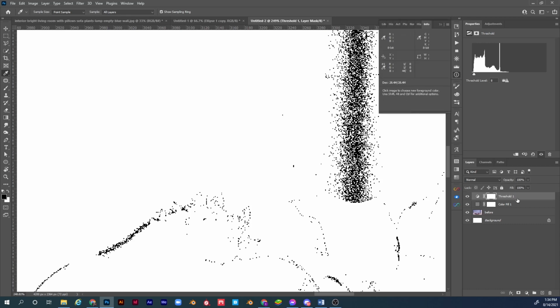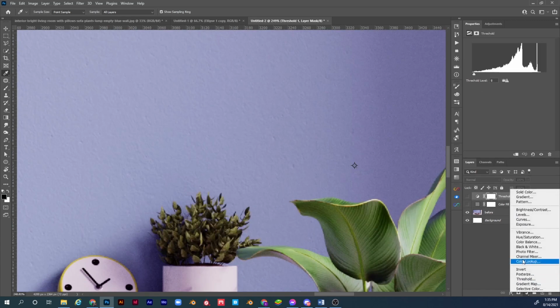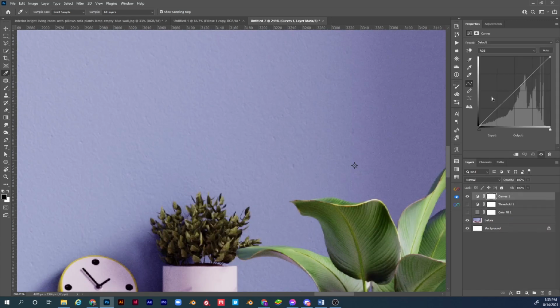Okay, now we don't need those 2 layers anymore. Let's hide them. Let's add another curves adjustment layer. For these 3 icons, this one is for shadows, this one is for highlights, and this one for mid-tone. Let's choose the gray area, mid-tones, and click yes.